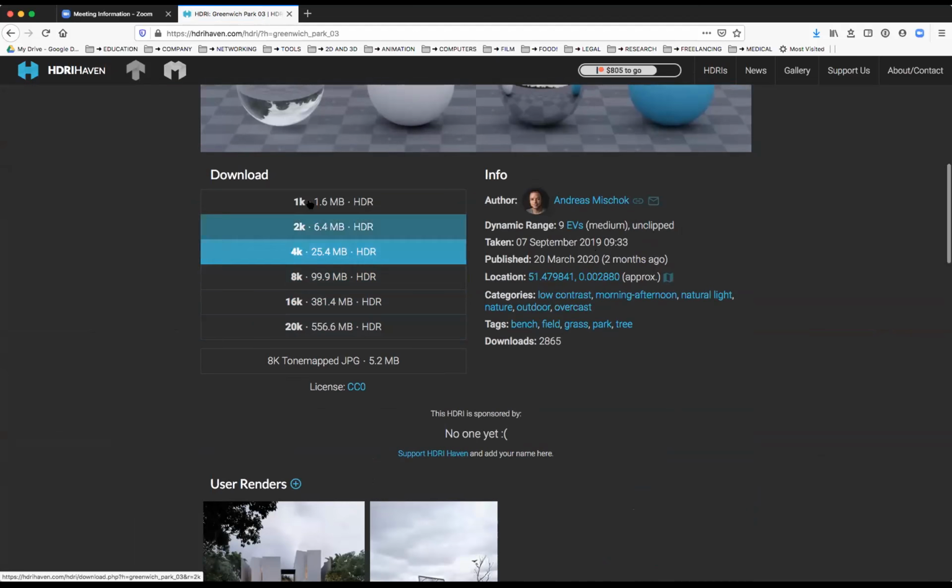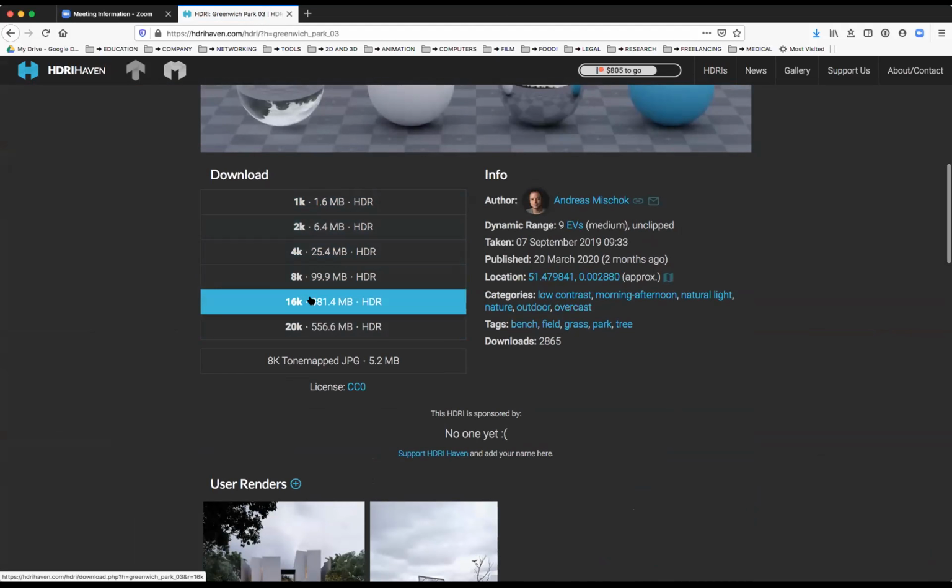And I tend to download all of them on my own, okay? But I'm gonna download the 4K. Just going to save it. And I'm going to save this in my project's source images. Okay, so there we go. I'm gonna save the 4K in my source images. Very important that you guys save this in your source images.